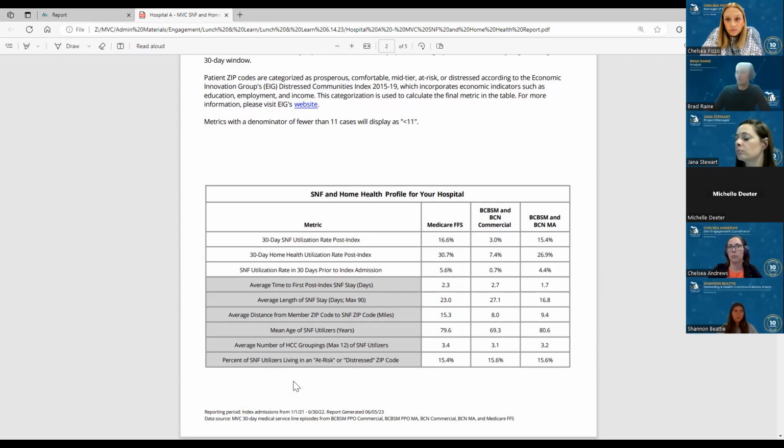Moving down, the next 6 metrics are of those who utilize SNF in that 30-day window. Those include average time to first post-index SNF stay in days, so how long between discharge and their first SNF stay, and the average length of the SNF stay in days with a max of 90. The reason this is 90 and not 30 is because somebody could start their SNF stay at, say, day 18 and then go past the 30-day window of the episode.